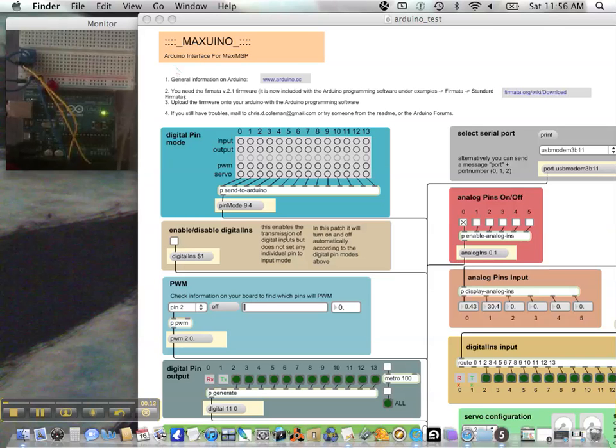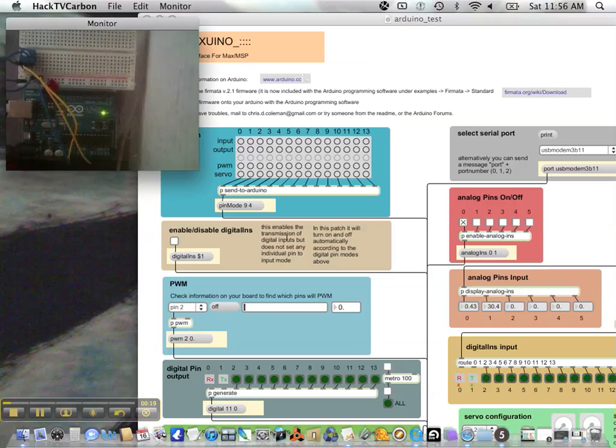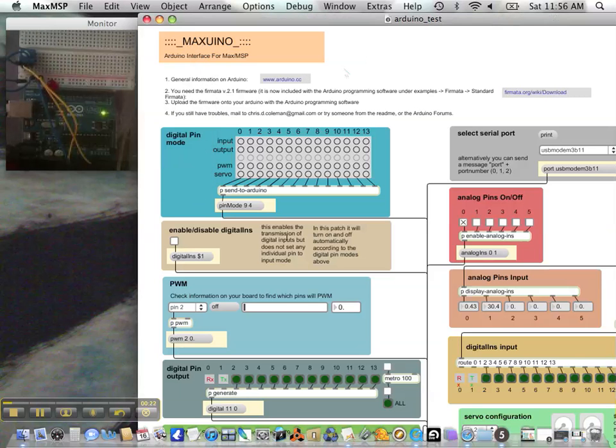Max, open the Arduino test file from the last episode. I got my Arduino camera working for the time being, so let's see how that goes. Now we have this file hooked up. We got my Arduino serial port right.